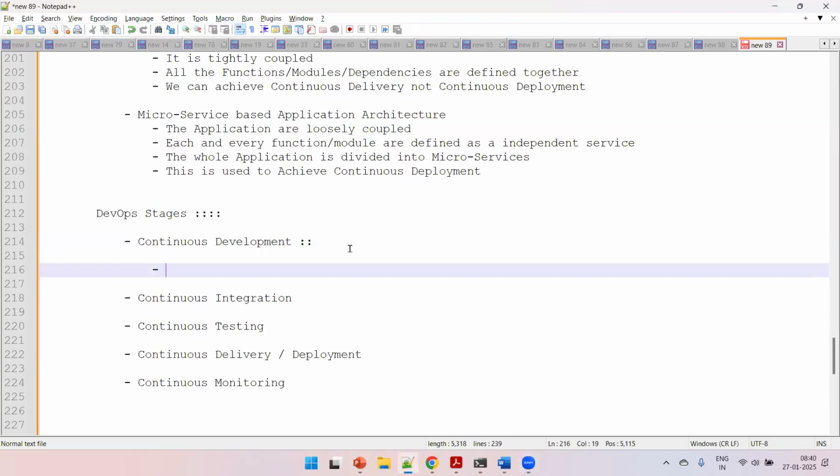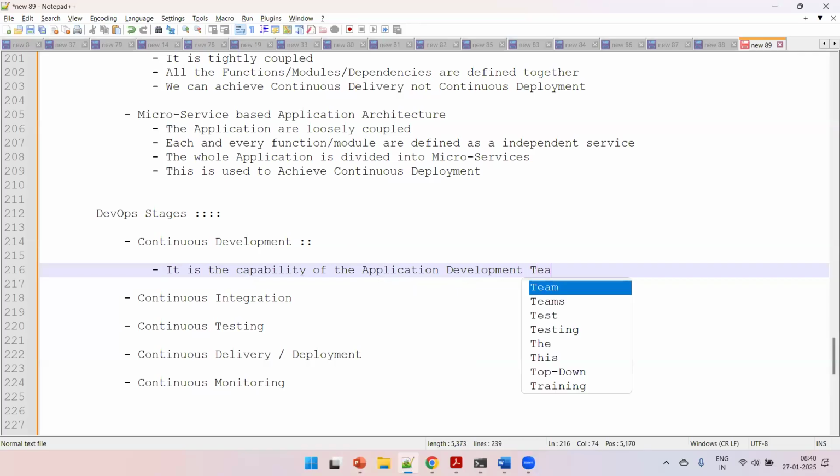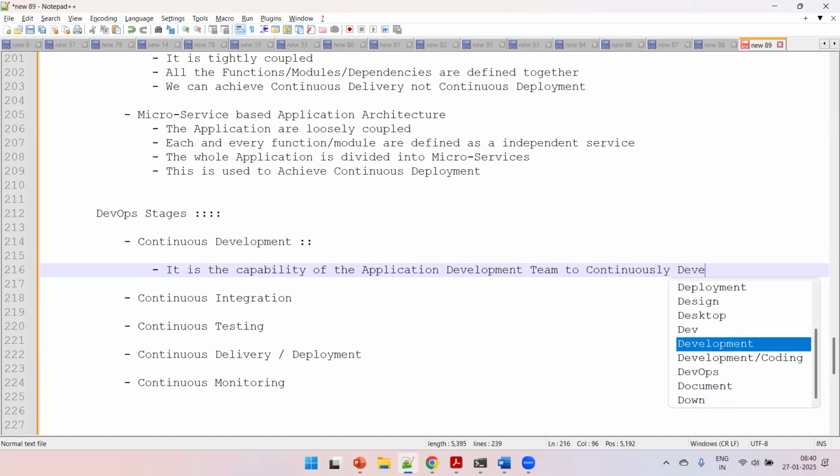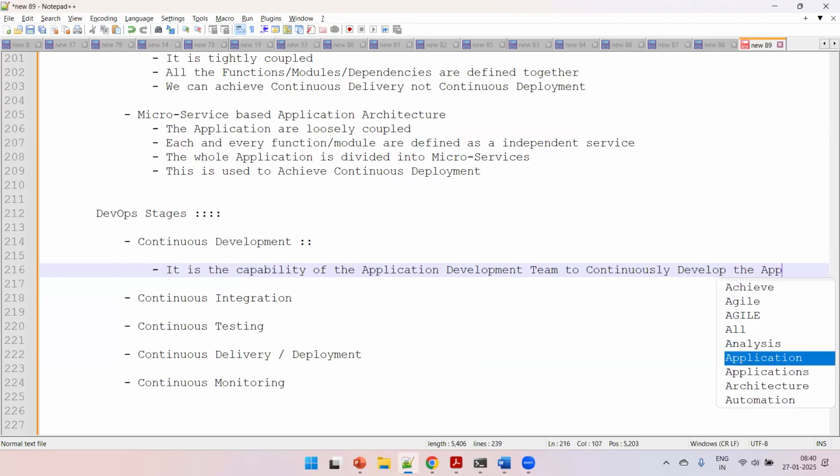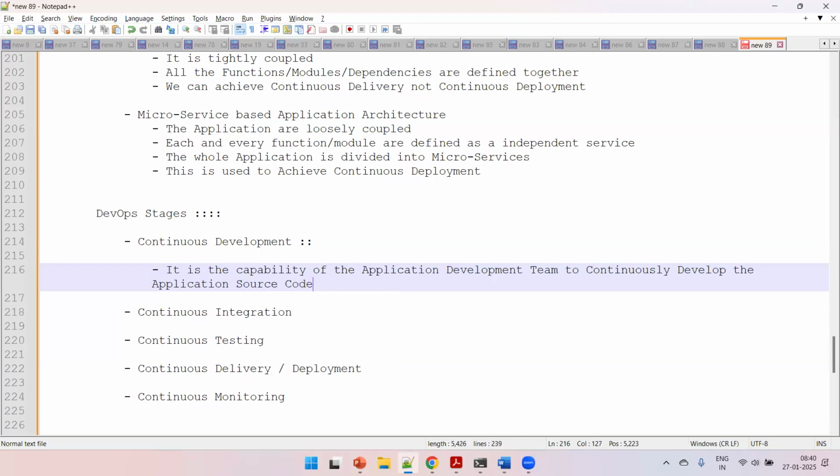So listen, please. Continuous development means it is the capability of the development team. That means your application development team. When I say capability, I'm not specific to any single resource. I'm talking at the team's level, at the team capability actually. So it is a capability of any application team to continuously develop the application source code, based on the business requirements.